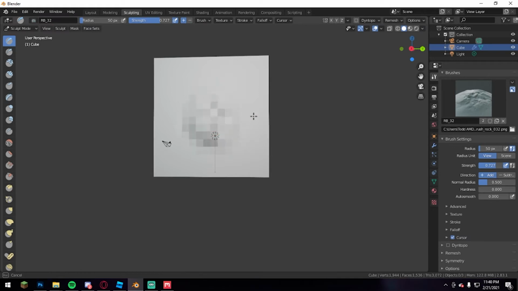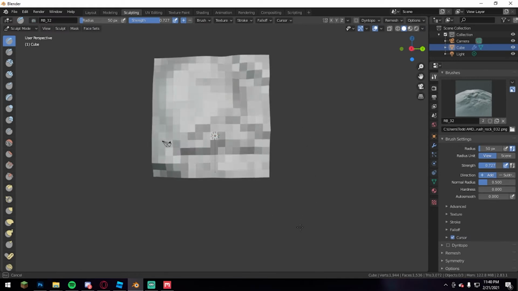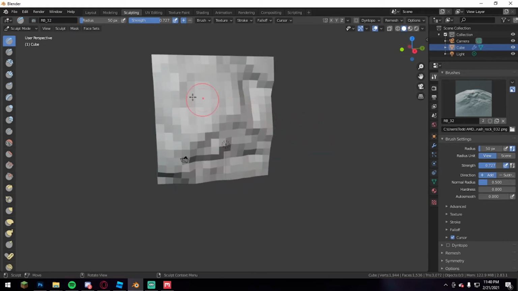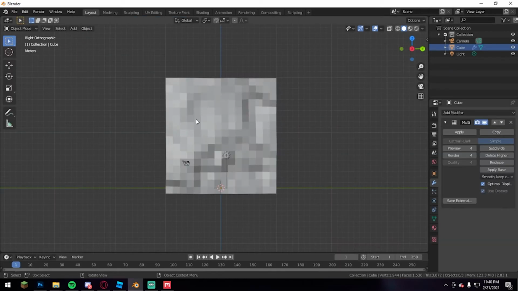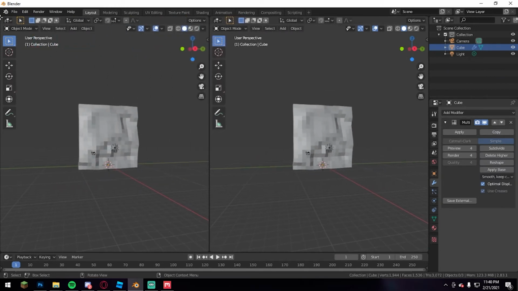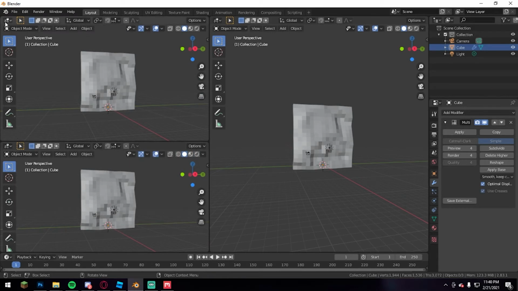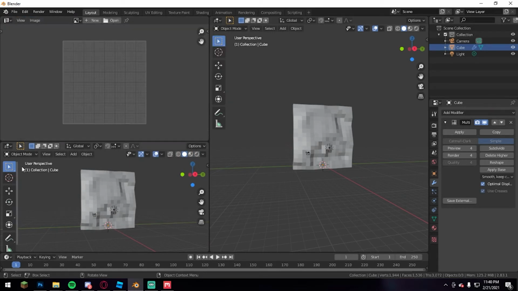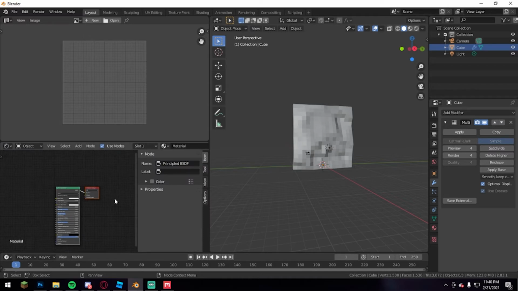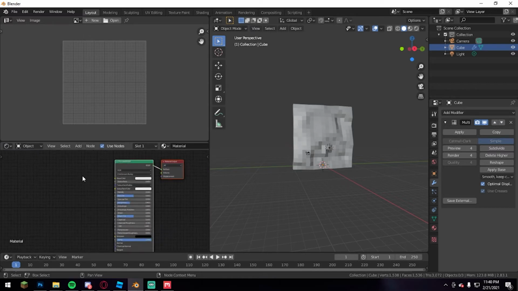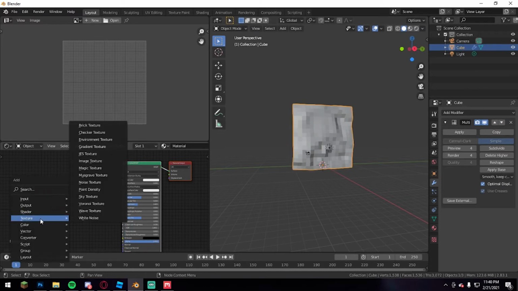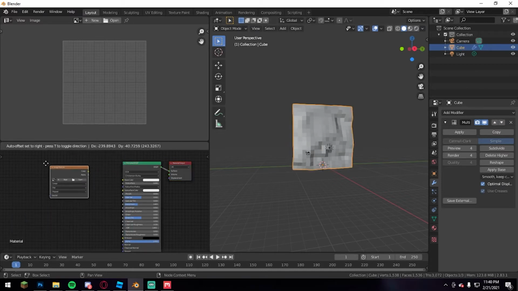I'm going to now just put it like so, and it should look something like this. It should look cracked and all that. That's normal. Go back to layout, and you want to split this up into 3 now. One of them should be UV editor, and one of them should be shader editor. Press N on the shader editor to make it full screen, and Shift A, texture, image texture.